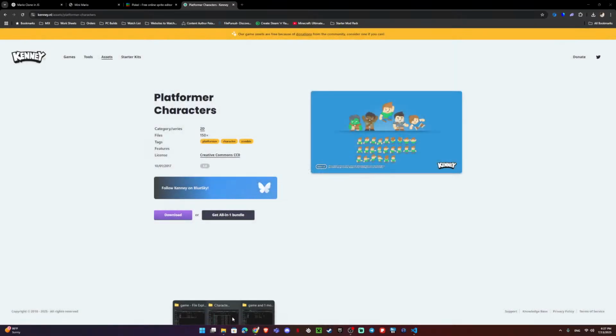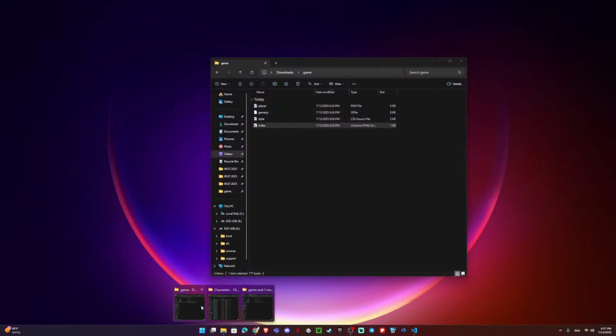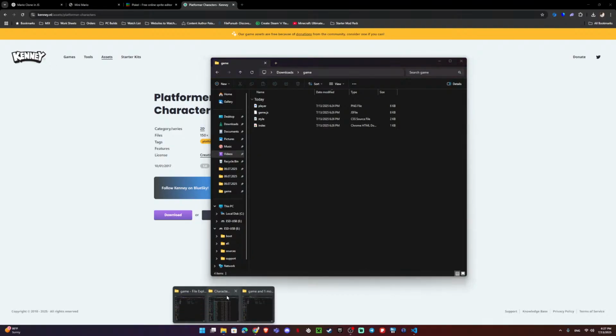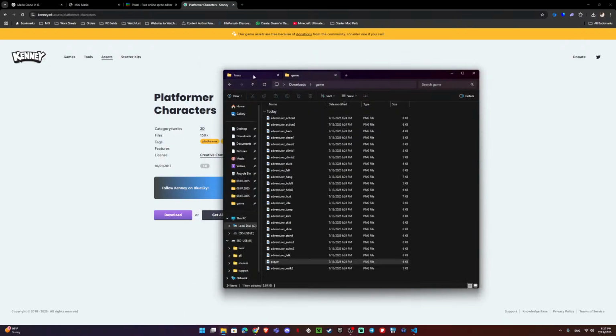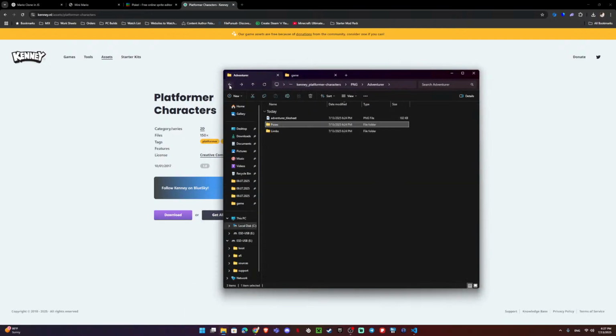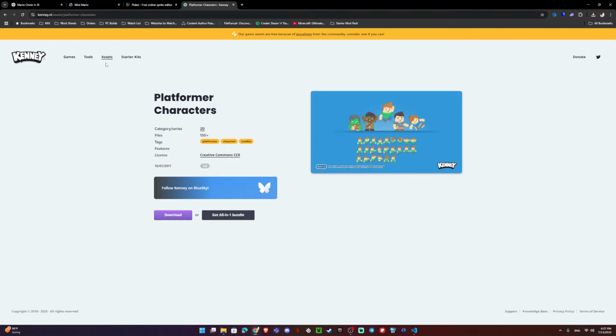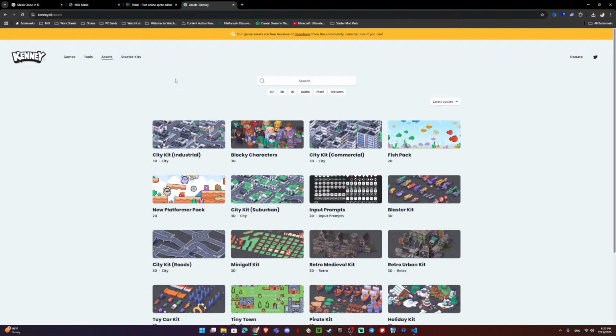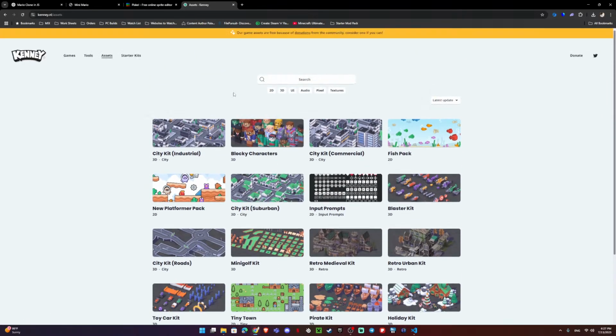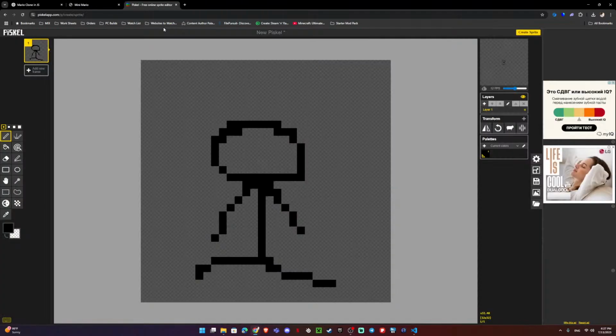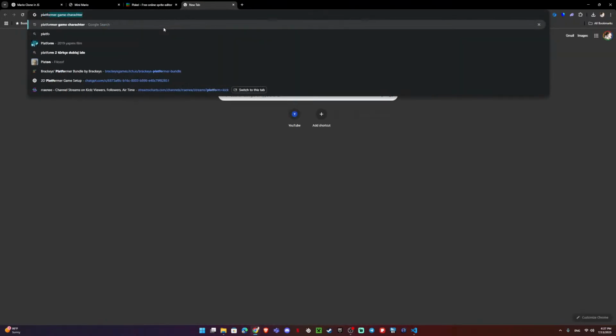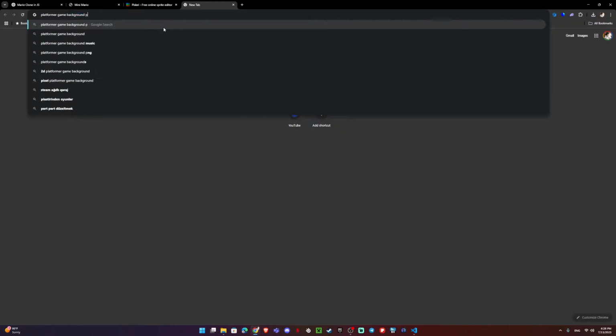Let's see if we have any background in this folder which we downloaded. Not this one. Let's close it. Okay, I think I saw a background there, right? No. What's vector about? Oh, it isn't something. Okay, let's come to our assets again and find a background, or just search for a platformer game background PNG.